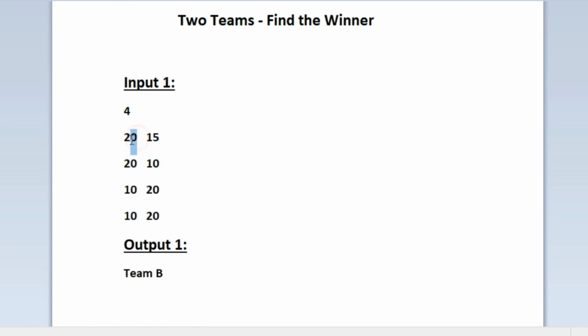The first integer is the points scored by team A and the second integer is the points scored by team B. So now using these values for n matches, we have to find the winner and print whether the winner is team A or team B or the match is tie.